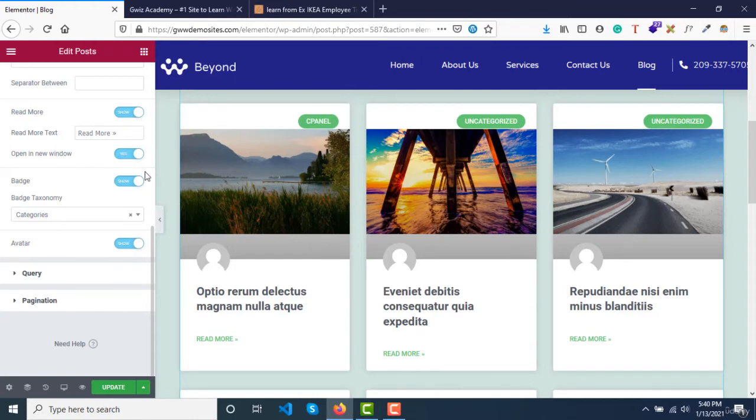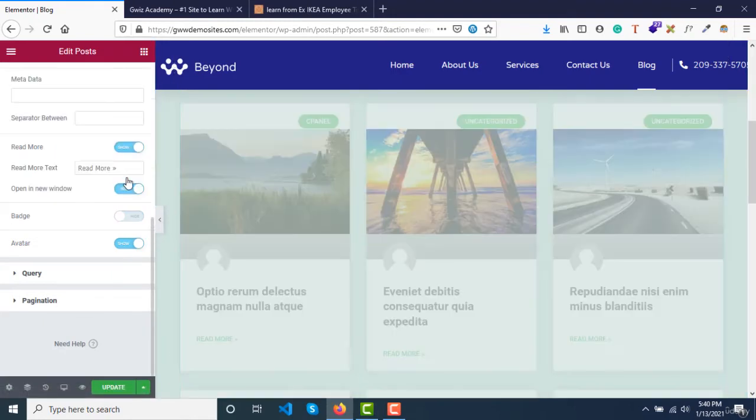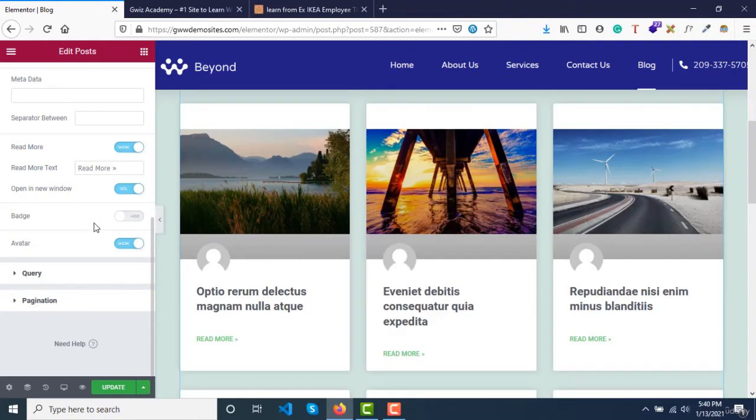And then, do you want to show the badges? These are the badges. If you want to show, you can show. I don't think it is required for now. We don't have many badges, so we will just remove. And avatar is also not required, I think, so let's disable it.